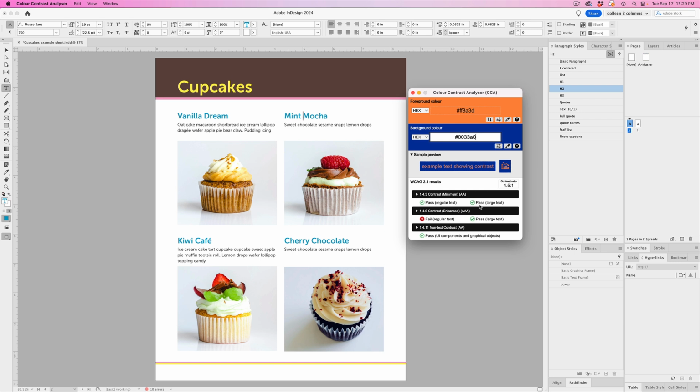Well, to be considered large text, text needs to be at least 14 points and bold, or approximately 18.66 pixels and bold, or 18 points any weight, or approximately 24 pixels any weight. So if we look here, we can see that this color combination passes for regular text and large text.